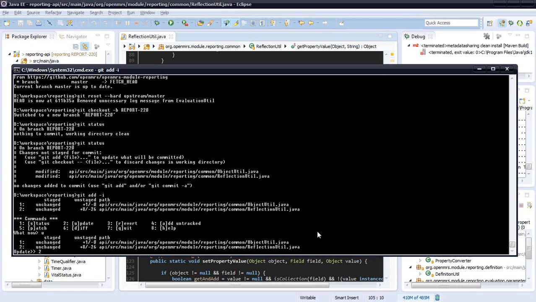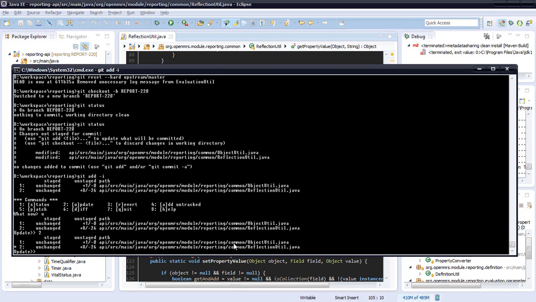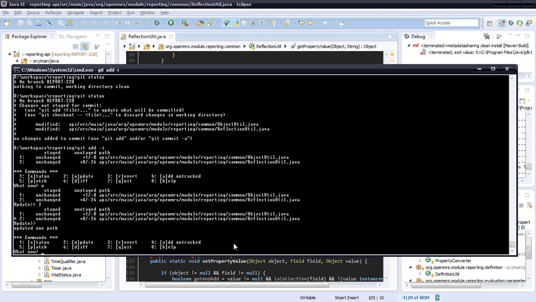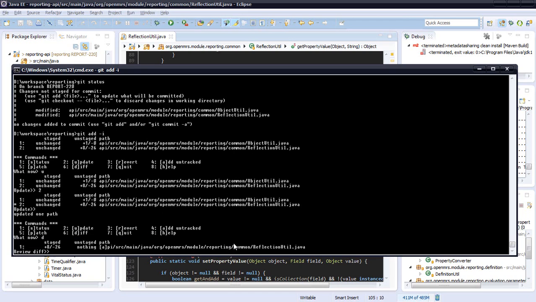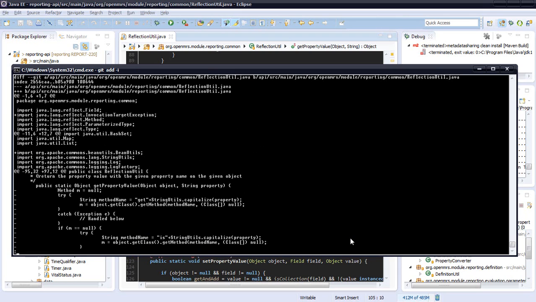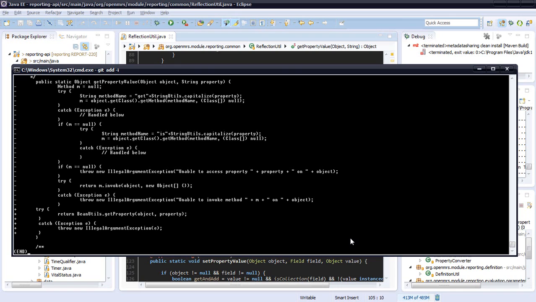I will say 2, and confirm with enter. I want to also preview a diff between my working copy and the HEAD. So I see that I removed some lines, starting with minus, and added some lines starting with plus.